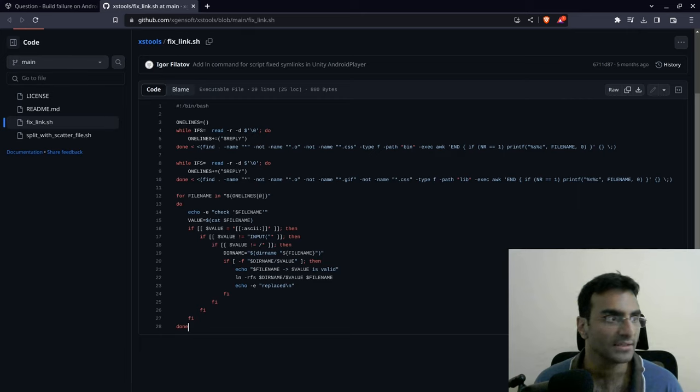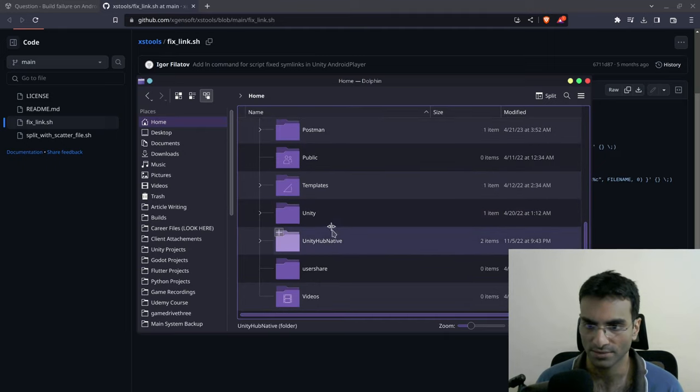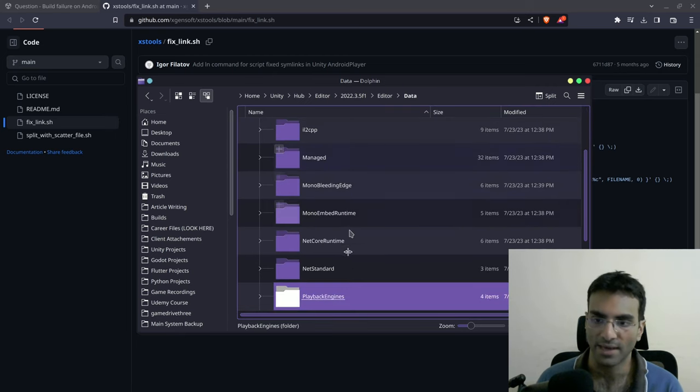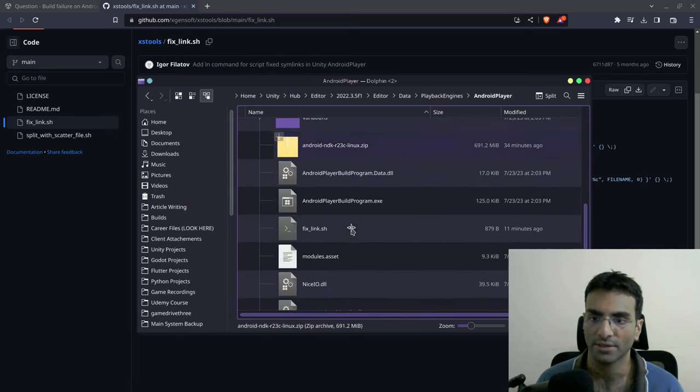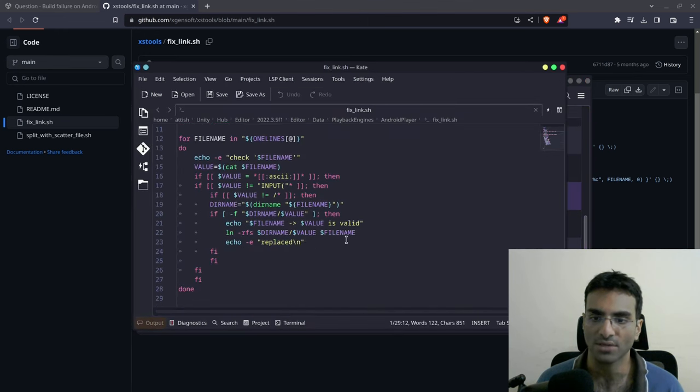So once you have that, now I can't really find it, don't really know where it is. Okay, so once you have that, what you're going to do is, I think my file manager just crashed. Yeah, it's crashed, okay. Yep, this happens sometimes. Okay, so what I'm going to do is go to the Unity folder where I was. Here, editor, data, playback engines, Android player, and I'm going to go over here, open with Kate, and now I'm going to just copy paste all of that over here.